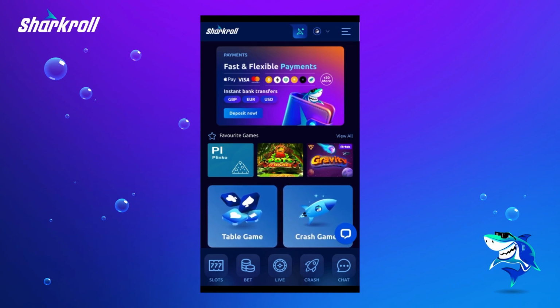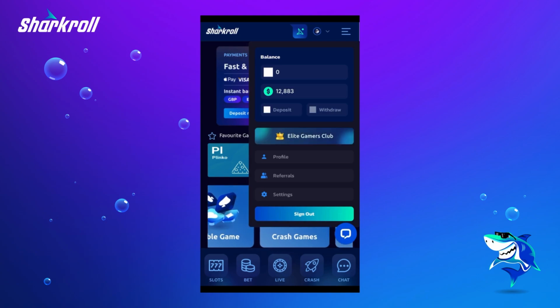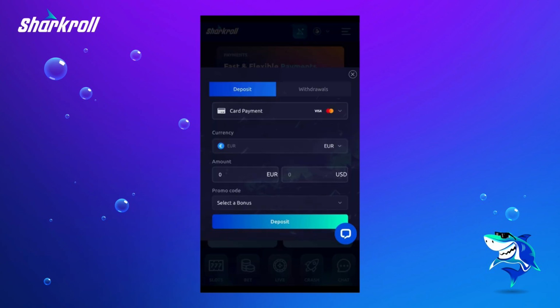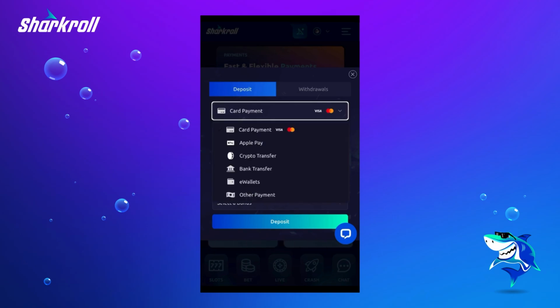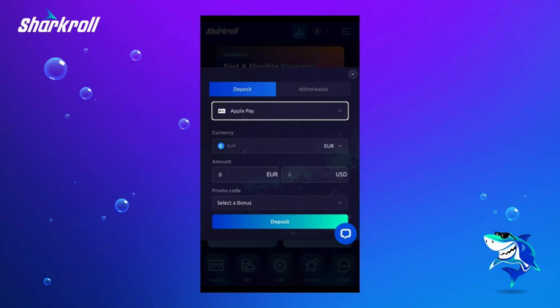Start by logging into your account at sharkroll.io. Click on the wallet icon in the top right corner. From the menu, select Deposit. Click on the deposit method dropdown and choose Apple Pay.